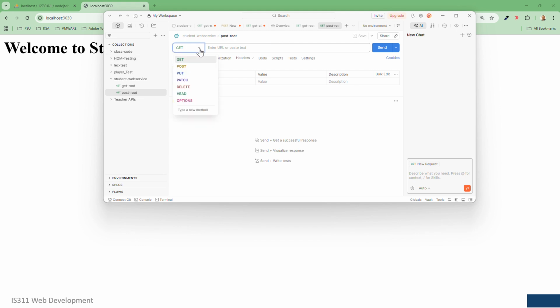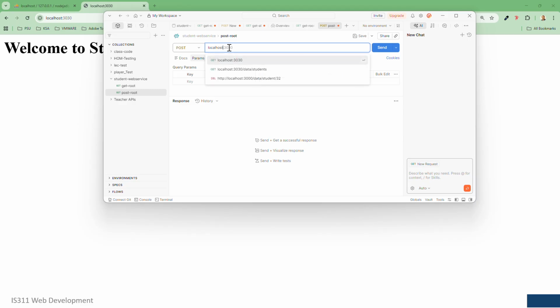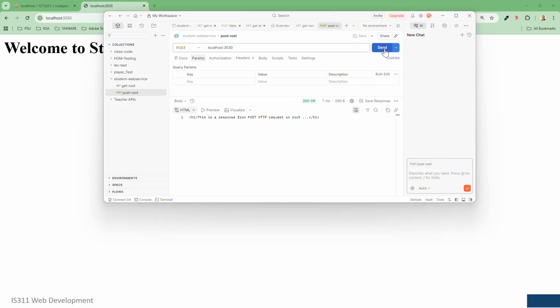From the drop-down menu I select POST, and then here I can simply say localhost:3030. Okay, and then I save it. Now if I send that request, this response is from the POST HTTP request on the server. When I preview it, it is giving me back the answer.